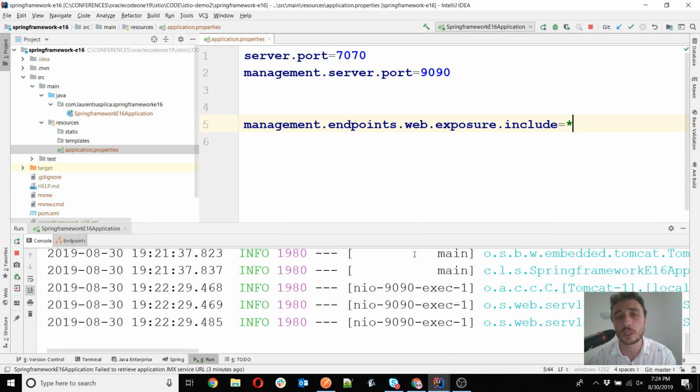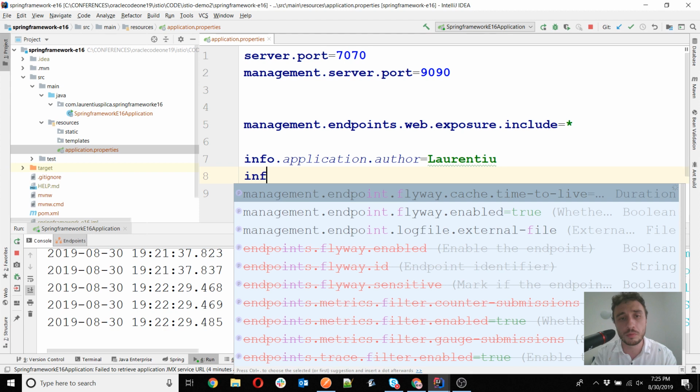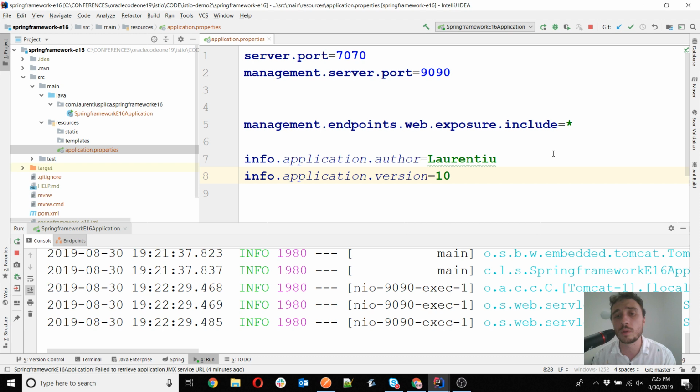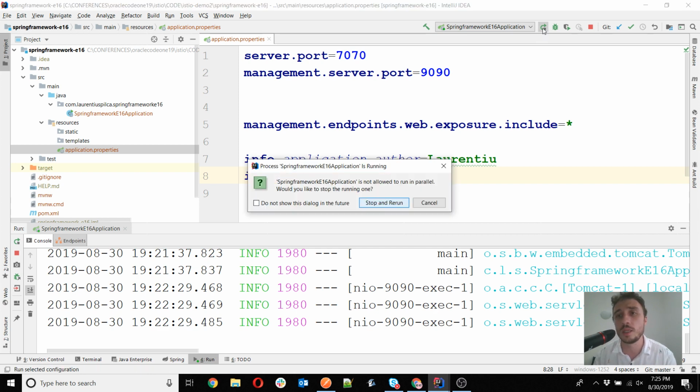So how would you do it statically? In your properties or YAML file, you use the info prefix and then whatever you want to be added, like info.application.author, and then this is me, info.application.version, and this is again some value that you want to add. You can add whatever you think is needed to be seen. This will automatically transform this data into a JSON response, and you will see this response as JSON in your info endpoint.